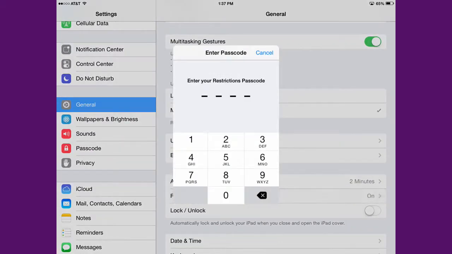Enter your restrictions passcode when prompted. If you do not have a restrictions passcode, click Enable to create one. On the Restrictions screen, make the following changes.